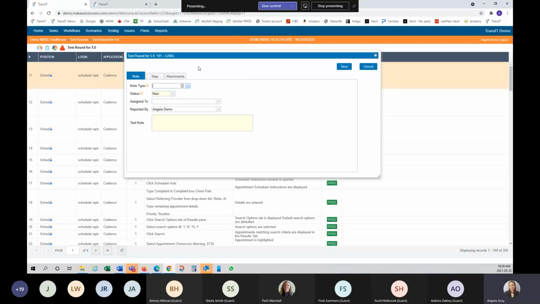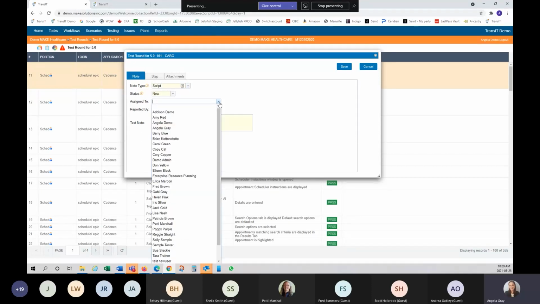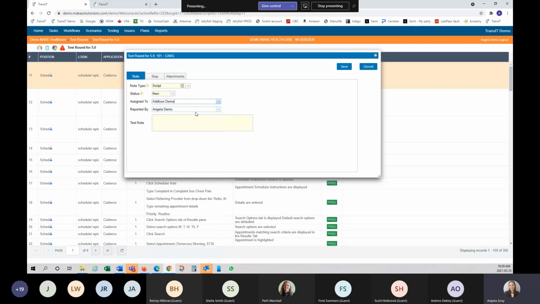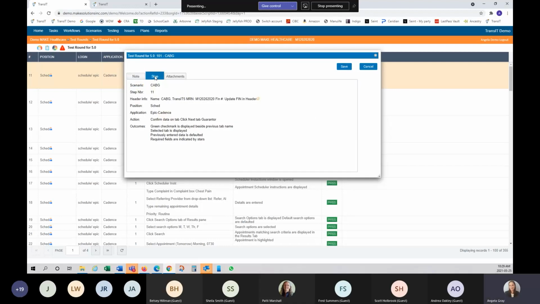And now the test note window looks slightly different. So let's say I want a script change here. I can select that from my note types. I'll just assign it to the first person here and say whatever I'd like, or whatever I think needs to be changed. I can click the second tab, and that's going to show me exactly what is listed inside the step that I'm making a note on.